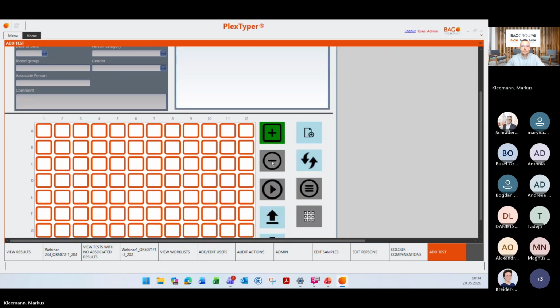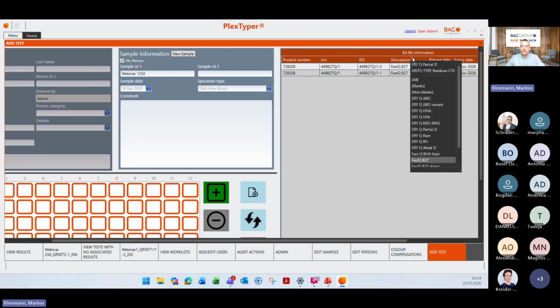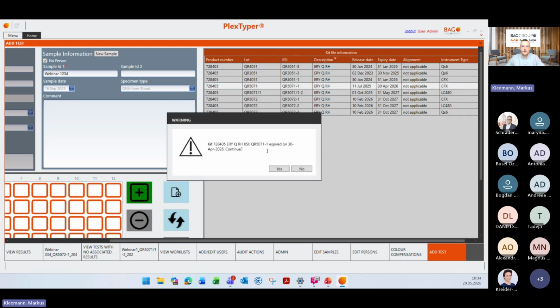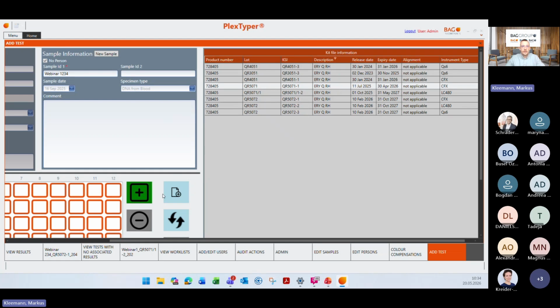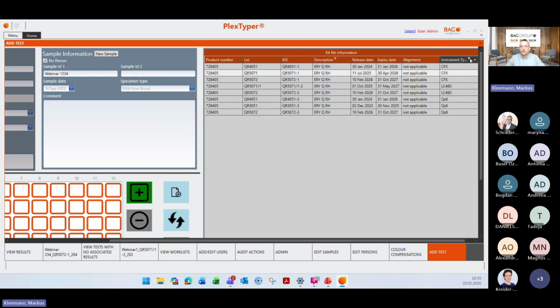So we want to create it for the REQ RH kit. So I use the instrument CFX here, and this one is expired. So yeah, again, I can do this. You can see that you will get this window here with the warning that this kit file is expired in April this year. So maybe I use a new one. You can just filter after these instrument types here again. So I use this one.